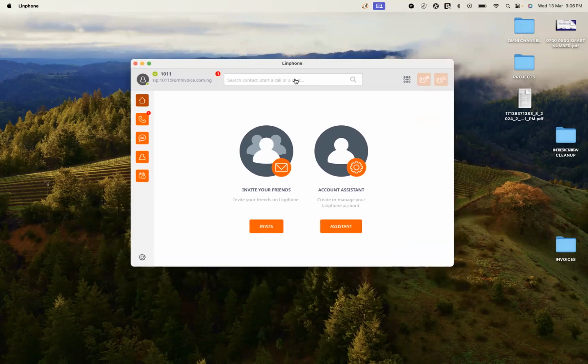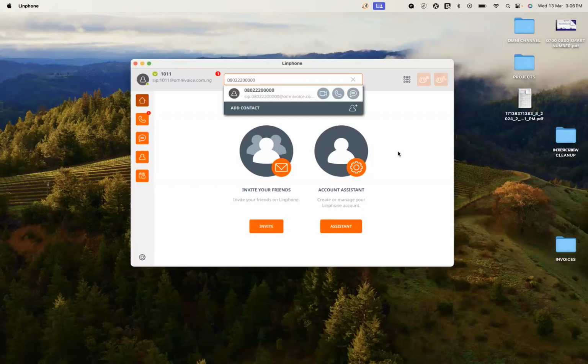So if you're going to make a call with LinkedPhone, usually you dial the number here. And once you have the number complete, you click on this icon to make a call. In this way, you make that call immediately. For calls on a desktop, you will need a headset. Any headset will do, but we usually advise getting a headset with noise cancellation. That way you will have minimal interference from environmental noises.